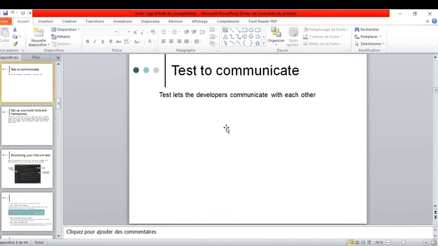So tests let developers communicate with each other. Your test cases will describe how people expect the software to behave. So reading your tests not only captures what your code is supposed to do, but also how it works and how much of it works.